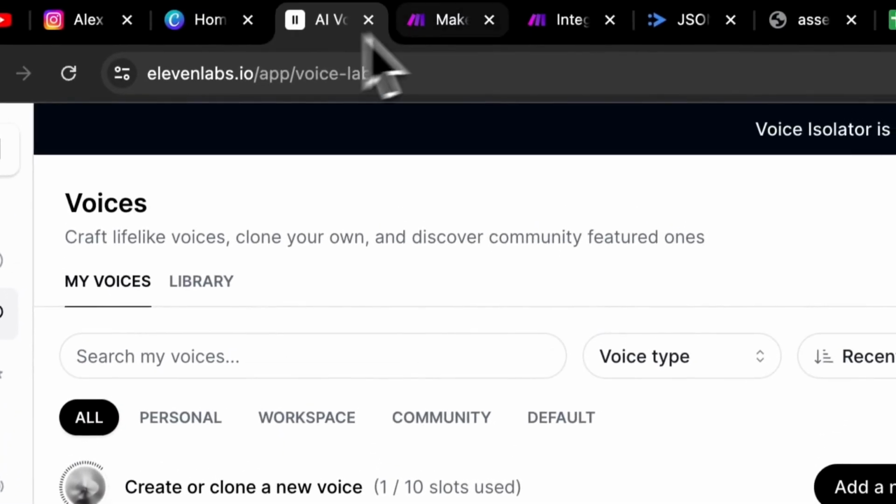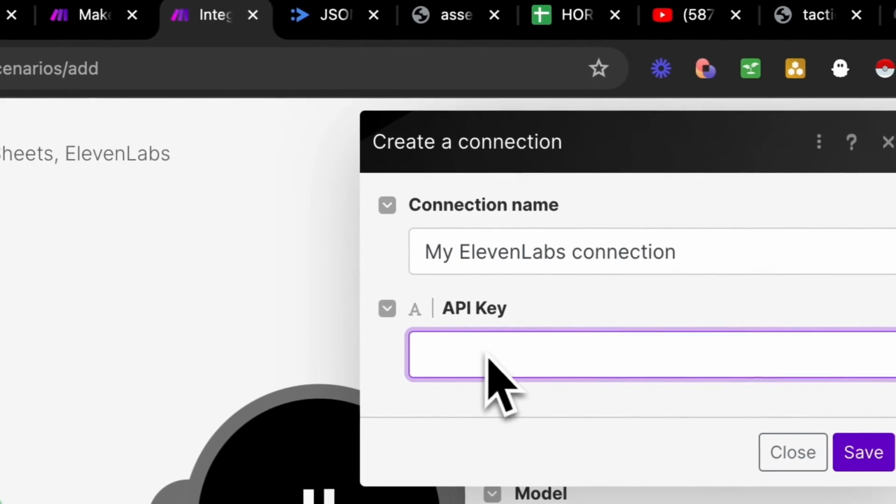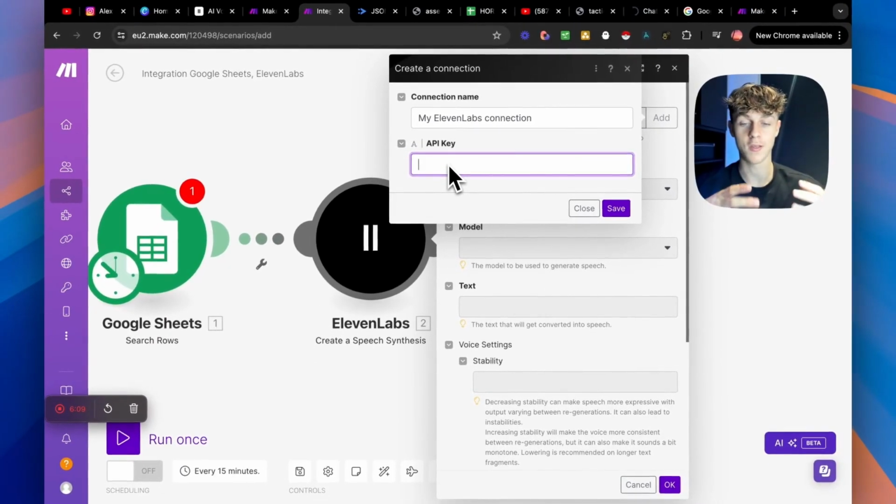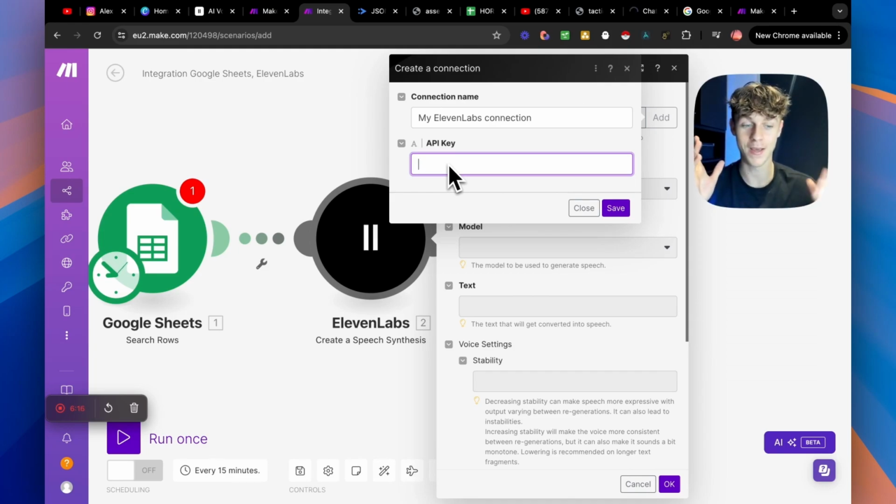And then you basically just go back into Make and you place your API key here. This just allows us to connect 11 Labs into make.com in its simplest form. So it's connecting two softwares together. That's what an API key does.